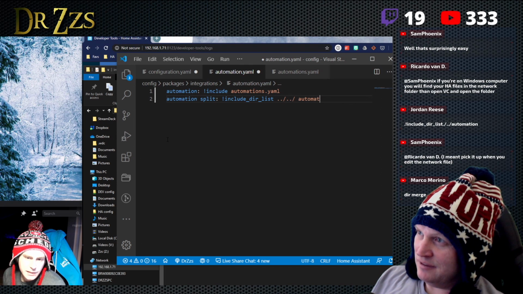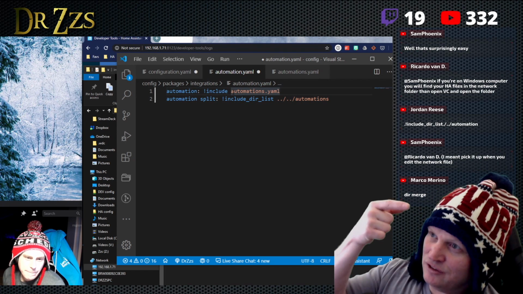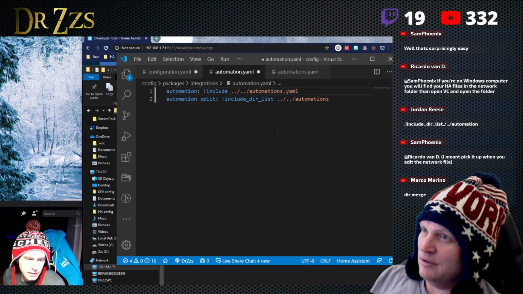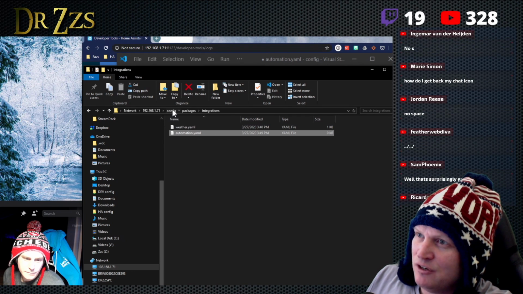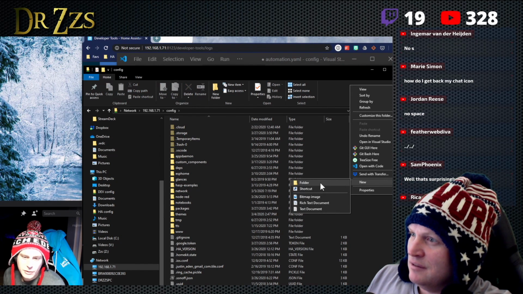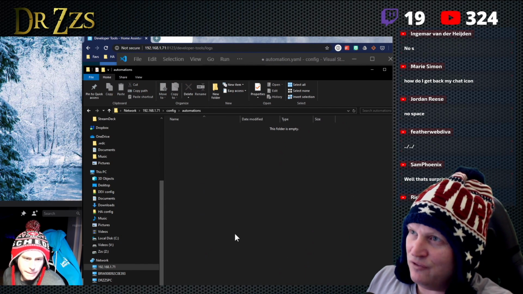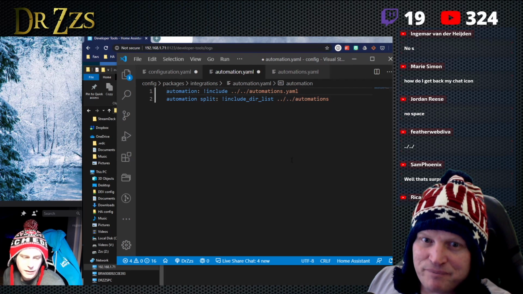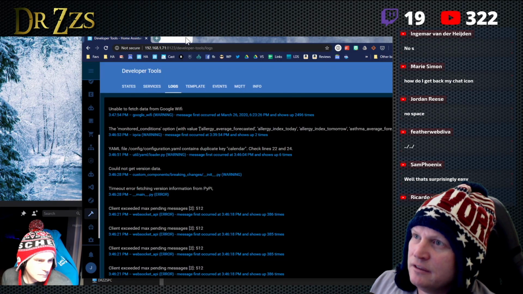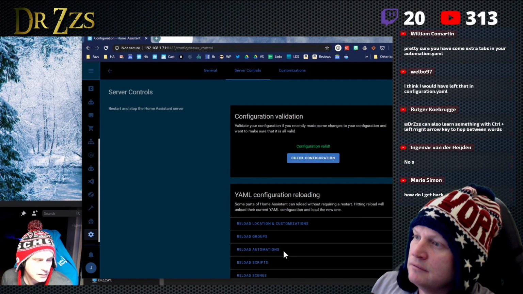Yeah, no space in there. It's because this is also up 2 folders relative to this file in this location. We made this automations file, now we need to go up here and make a folder for automations. Yeah, there you go. So now every single file in this folder is loaded as an item in the automation list. Okay, let's check it. It passed. That's good.